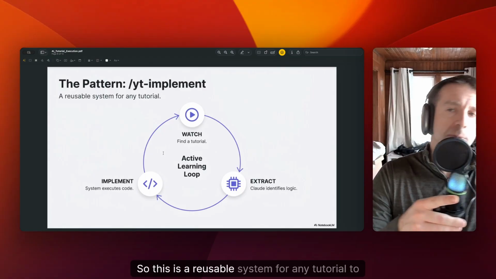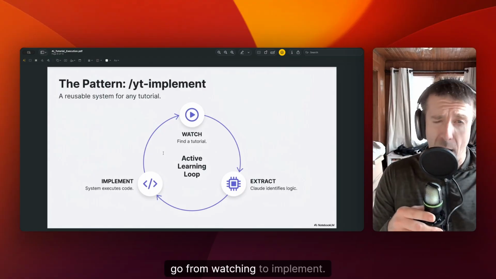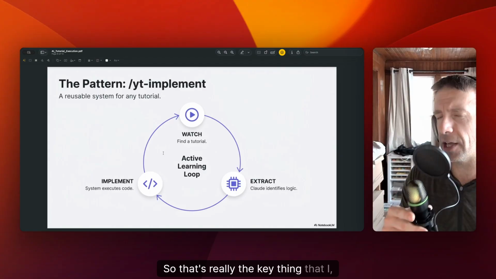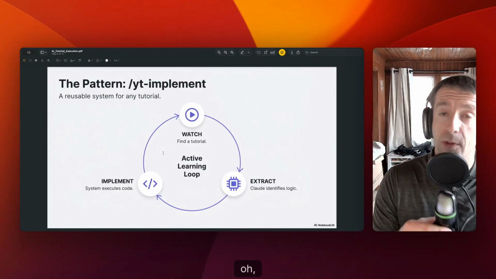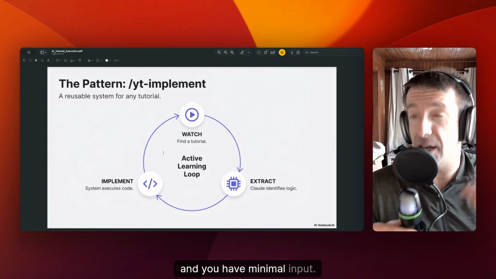So this is a reusable system for any tutorial to go from watching to implementing. That's really the key thing that I wanted to stress here, that you go from watching something to, oh, that's cool, to implementing it, and you have minimal input.